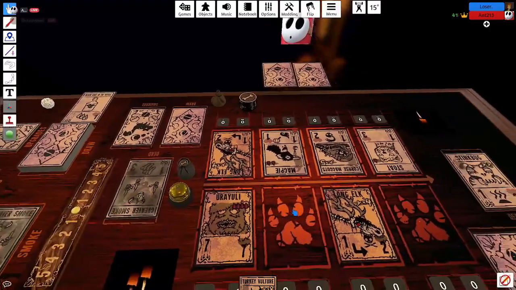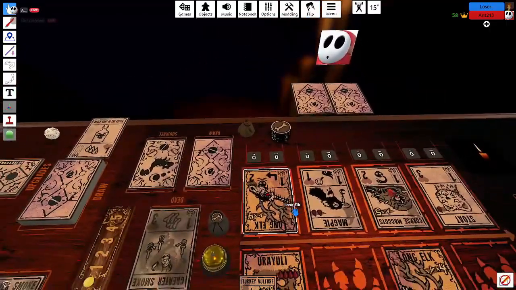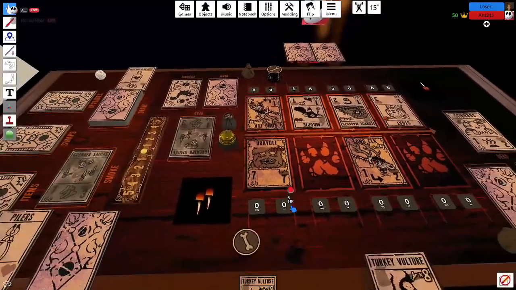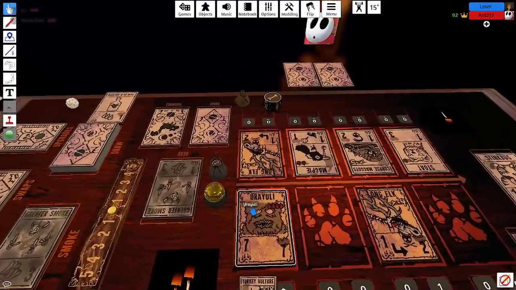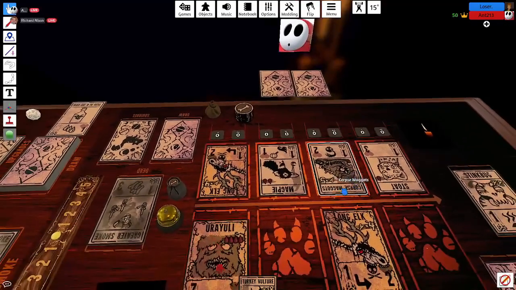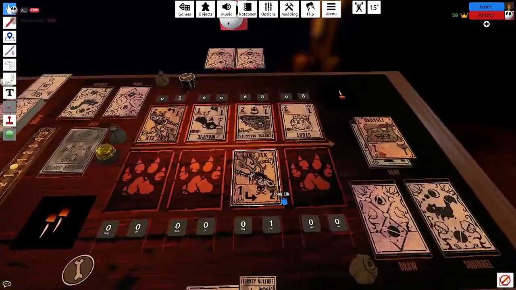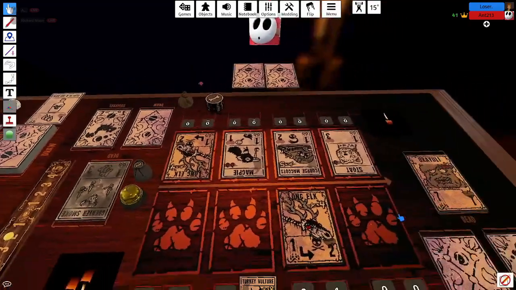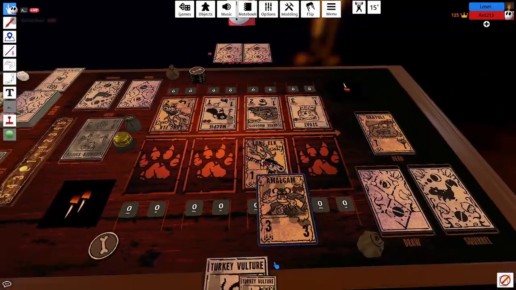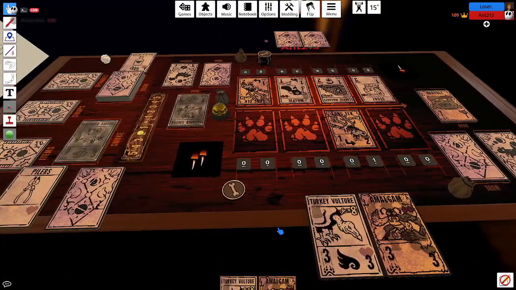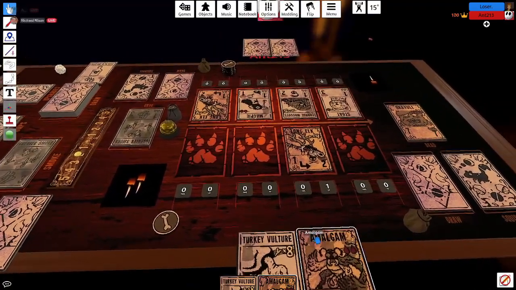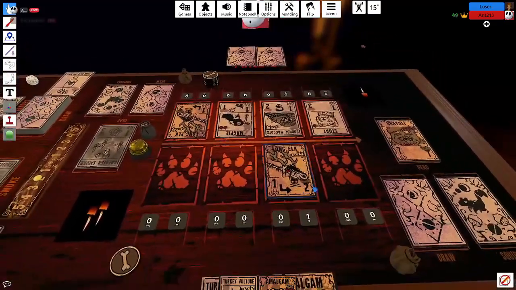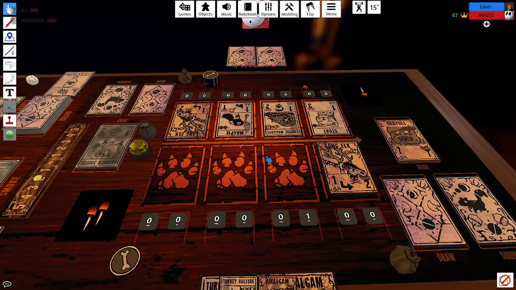What? In which I ring the bell that deals one damage to your long elk, putting it down to one health. Yep. And it kills your... And then I also deal two damage to you. That's your go. You flipped that a little early. That's fine. Your turn. This guy kills that guy. You ring the bell? Yeah.